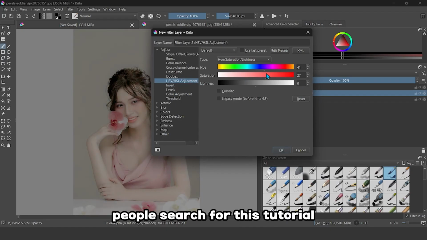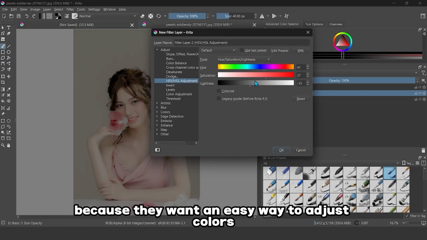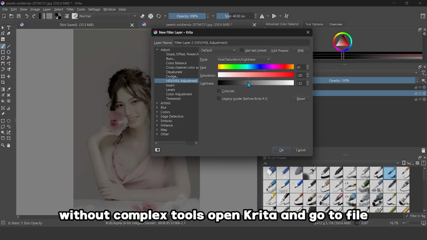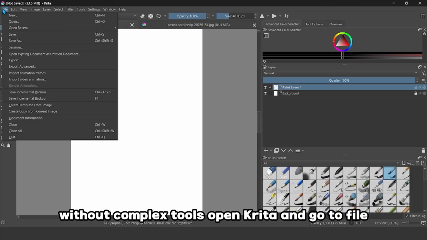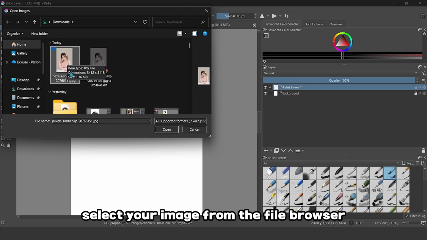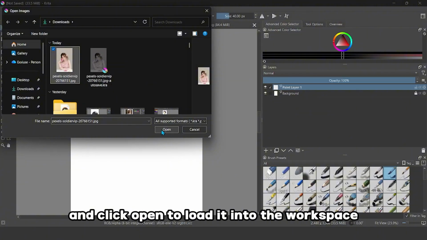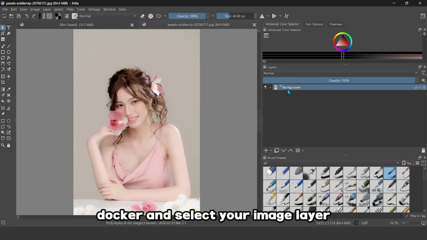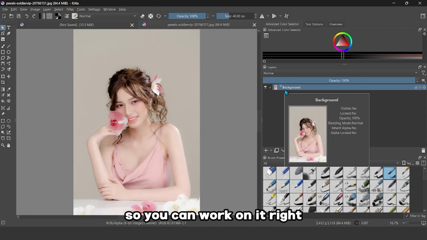People search for this tutorial because they want an easy way to adjust colors and improve the look of their images without complex tools. Open Krita and go to File, then click Open to begin the process. Select your image from the file browser and click Open to load it into the workspace. Once the image appears, go to the Layers docker and select your image layer so you can work on it.